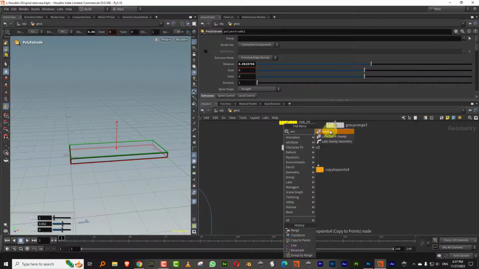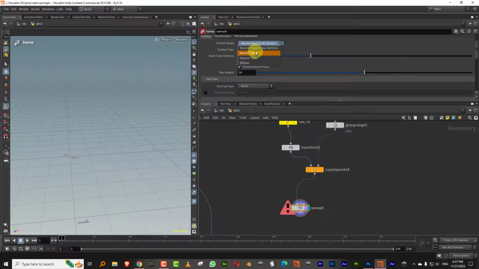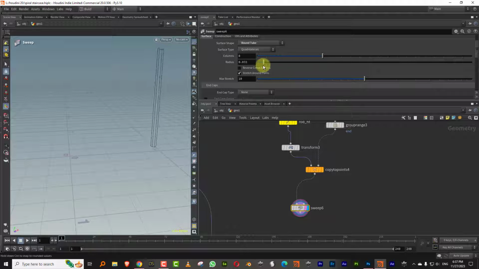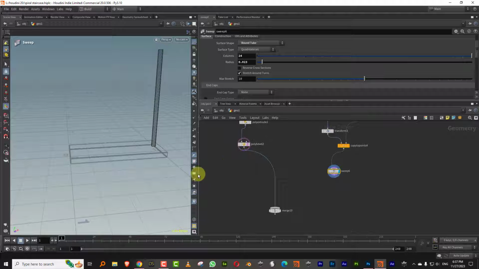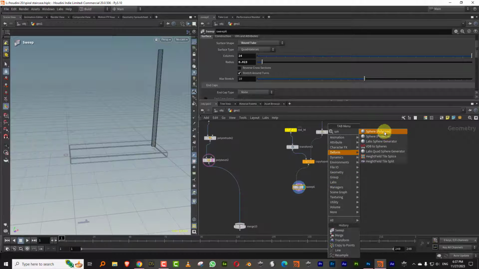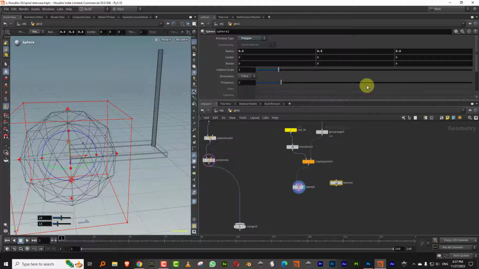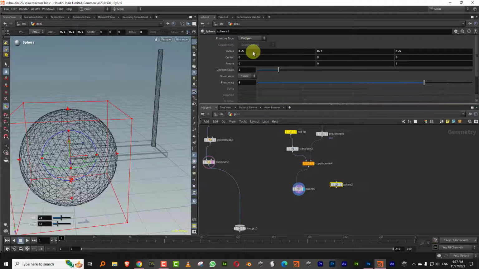So firstly, we'll take a sweep here and I'll give it a sweep and just change this to like round tube and a little thinner. Okay. And let's say I want like a sphere on top. So I can just take a sphere and I'll keep this to polygon. Or we can also just keep it to primitive if you want, but fine, polygon is fine.